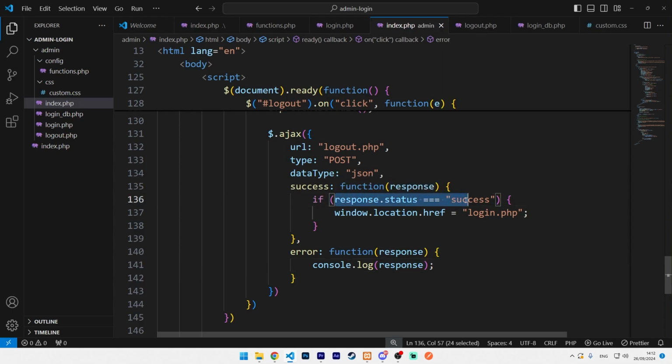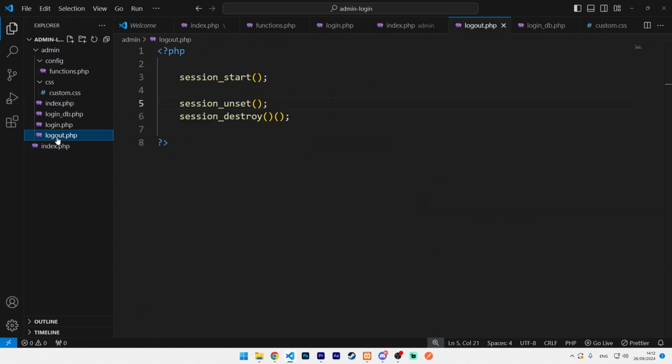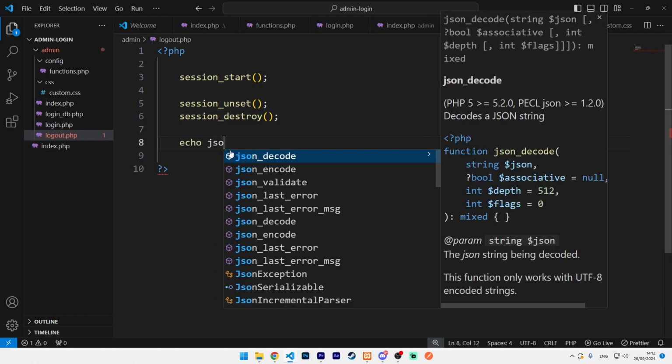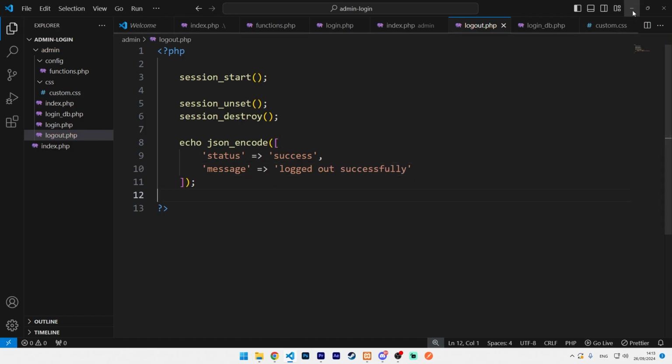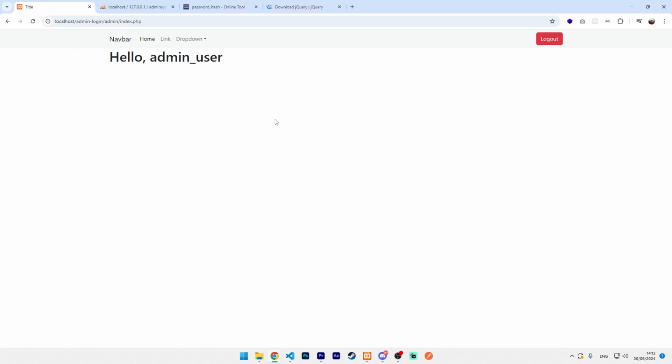But I forgot to create a server response. So actually you can go back to logout.php, and below this, oh, I did something wrong here, so remove this out. Okay, so inside this logout file, I'm gonna echo and send the response back to the client using json_encode, and then we're gonna set the status to success and the message to logged out successfully. Alright, hit save and go back to browser. So refresh one time, and then you can click on the logout button.